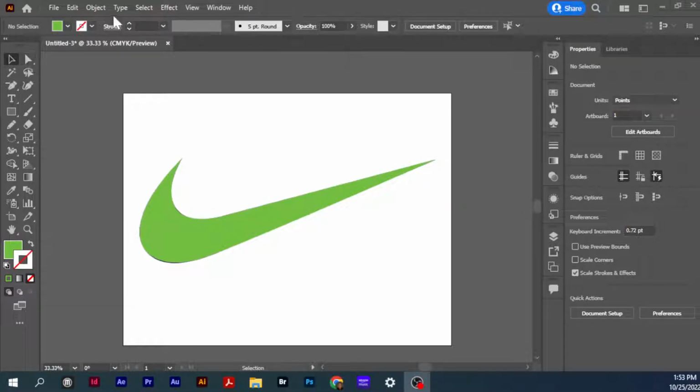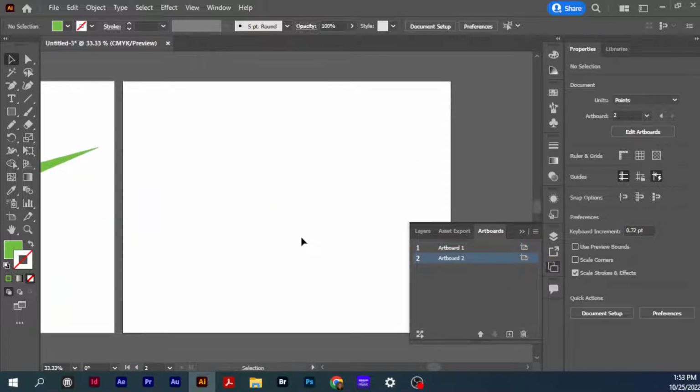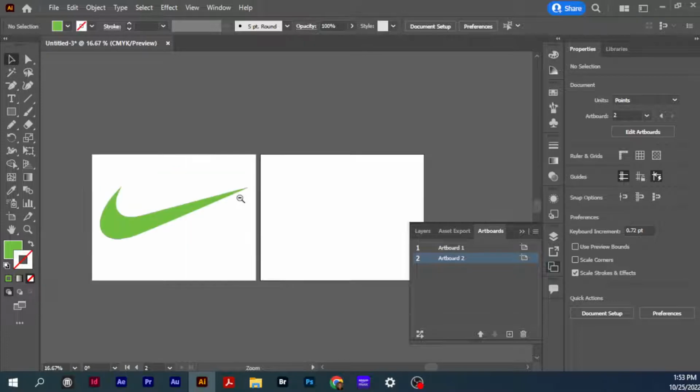All right, guys, so we're going to start the adidas logo. Now, on my artboard, there's a feature here called layers. The next one's called assets. The next one is artboards. You can add another artboard. You can do this by clicking the new artboard button, and another sheet of paper will go right next to it, okay?